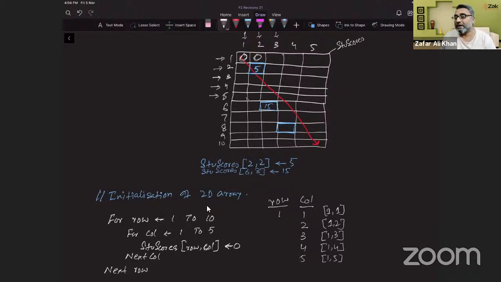1, 5. You see, row is not changing. For every outer count, there is a complete cycle of inner counts.